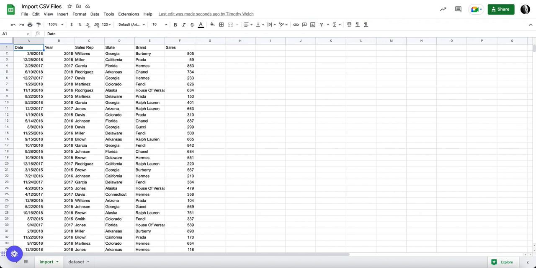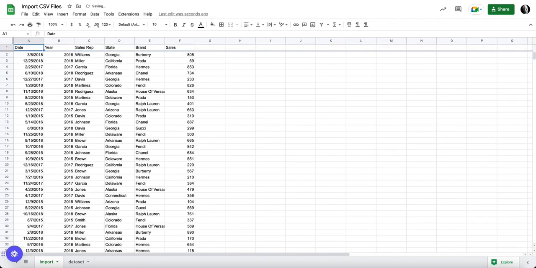Now I think I'll clean this up a little bit. I'll lock that top row. I will go ahead and make that bold. So here's my data set, and what I'd like to do now is write an app script so that I could automate this procedure. So let's take a look at how we could do that.